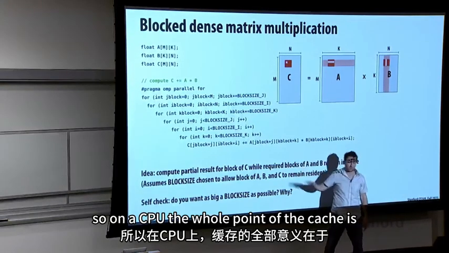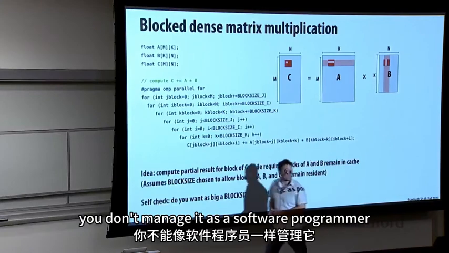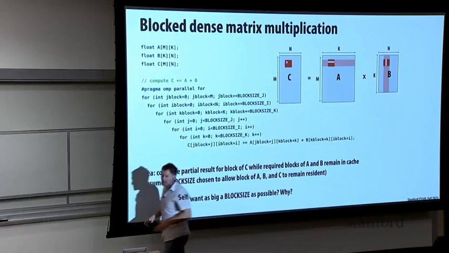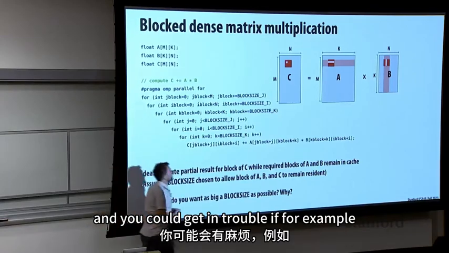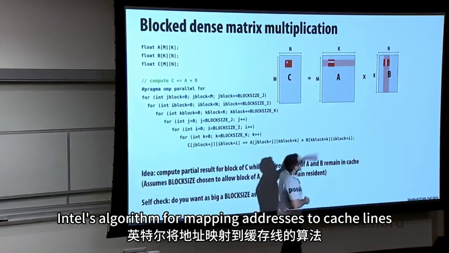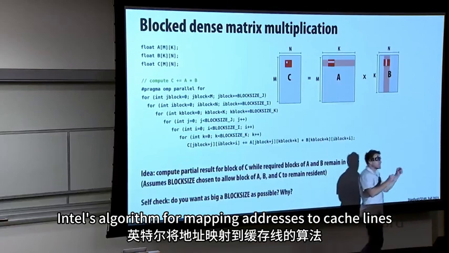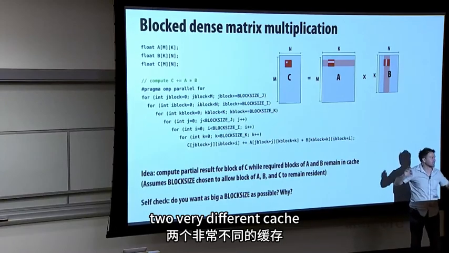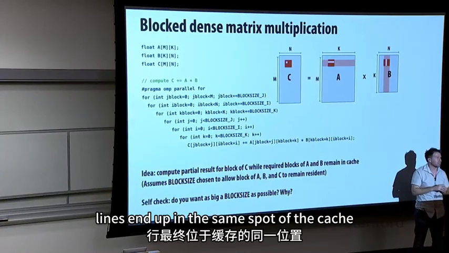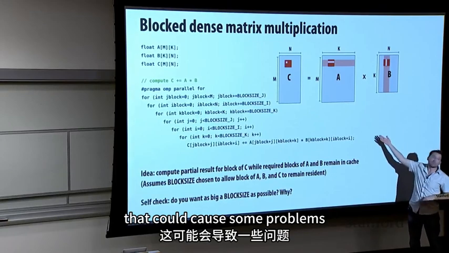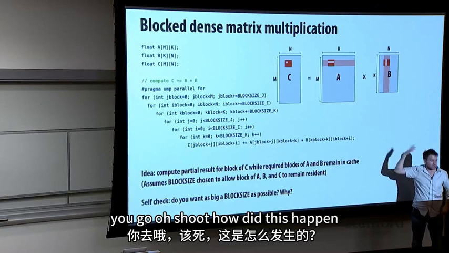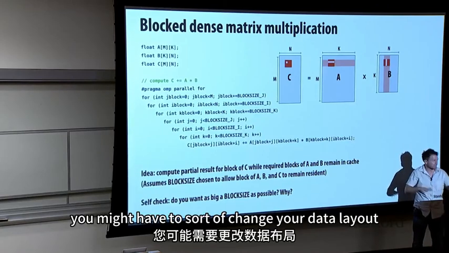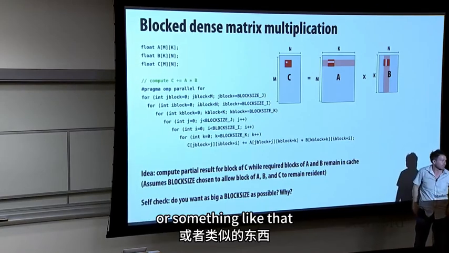So on a CPU, the whole point of the cache is you don't manage it as a software programmer. And you could get in trouble if, for example, Intel's algorithm for mapping addresses to cache lines has collisions, where two very different cache lines end up in the same spot of the cache. That could cause some problems and you might not get the performance you expect. You go, oh shoot, how did this happen? And then you might have to change your data layout or something like that.